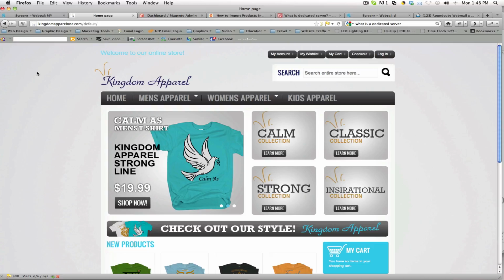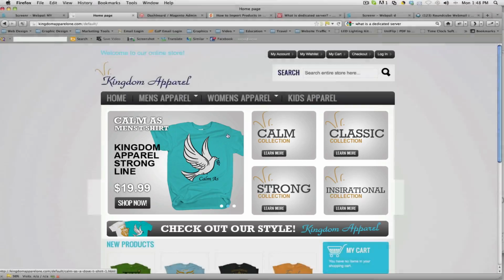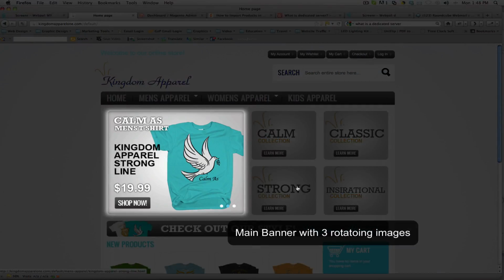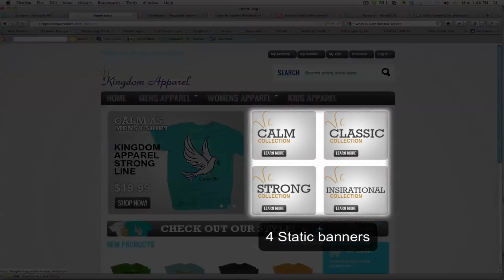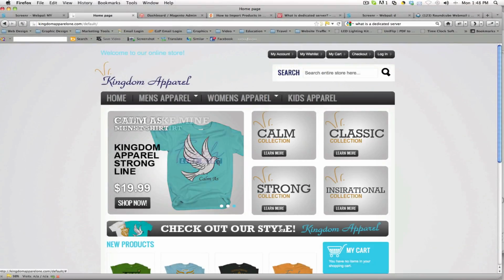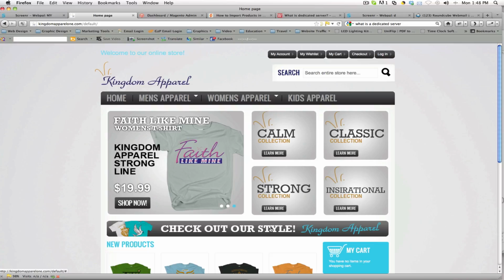The first thing you need to take notice of is the banner section. This particular section is completely customizable by you as far as the look of the section. You have four different main banners, and then you also have this fifth long style banner at the bottom. Everything that's in there right now is just for filler. If you like it, you can keep it. If you don't, you can have your graphic designer design any banners you want them to design.